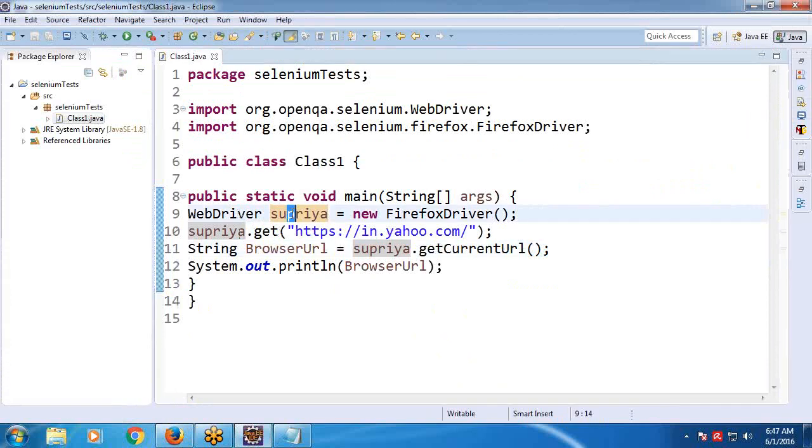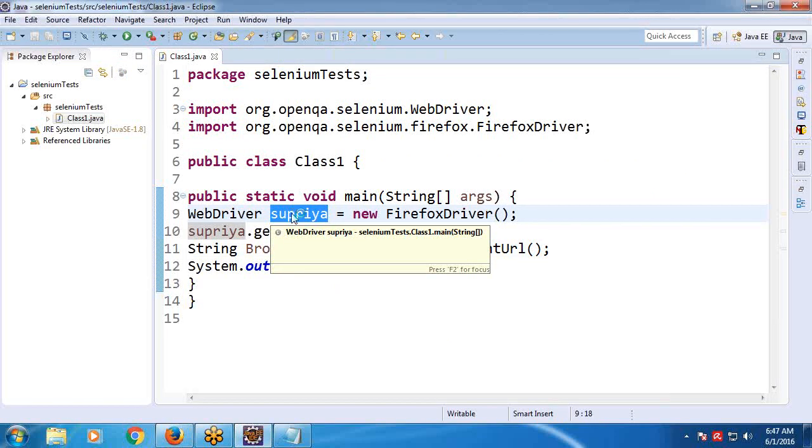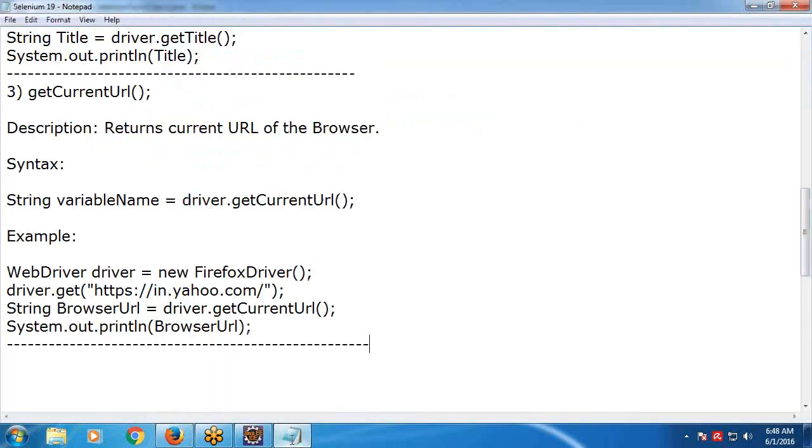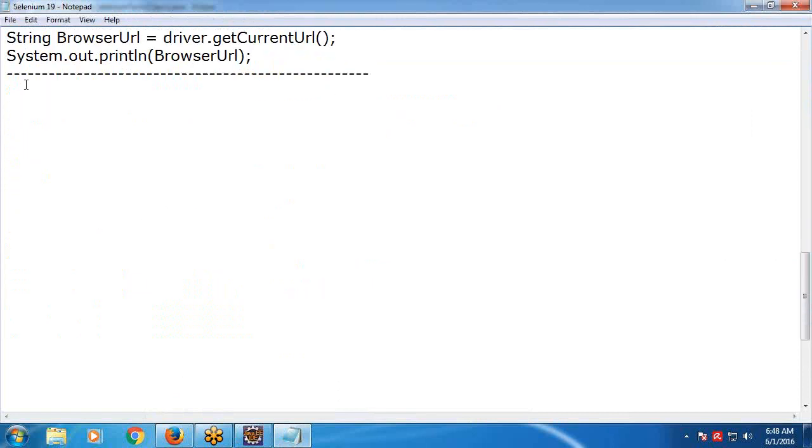See, driver is a standard name, but you can use any name. Okay. Next, some browser navigation methods.